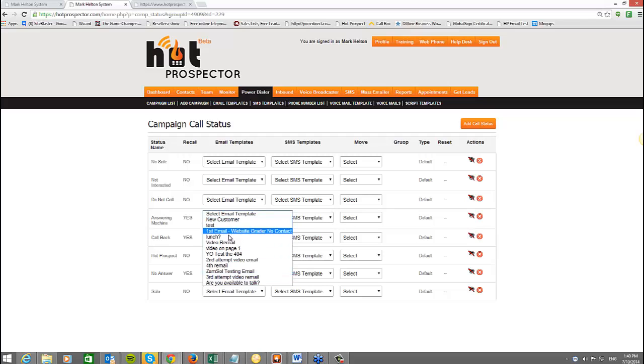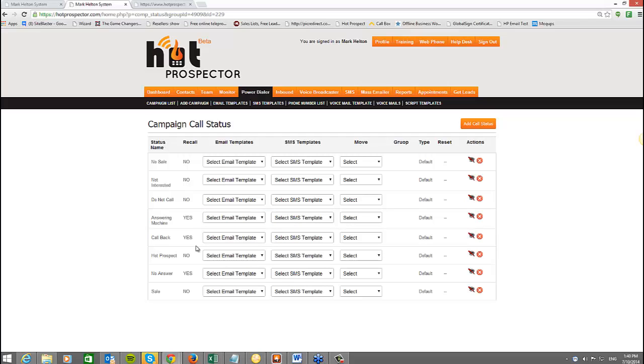So you can have like a welcome email. Maybe you have an email that you want to send out on your 5th attempt if you don't get a hold of somebody. That's automatically sent. You can do that. These are our triggers for call status. You can also do the same thing for SMS templates. So if you have SMS templates that you want to send out, you can do that.